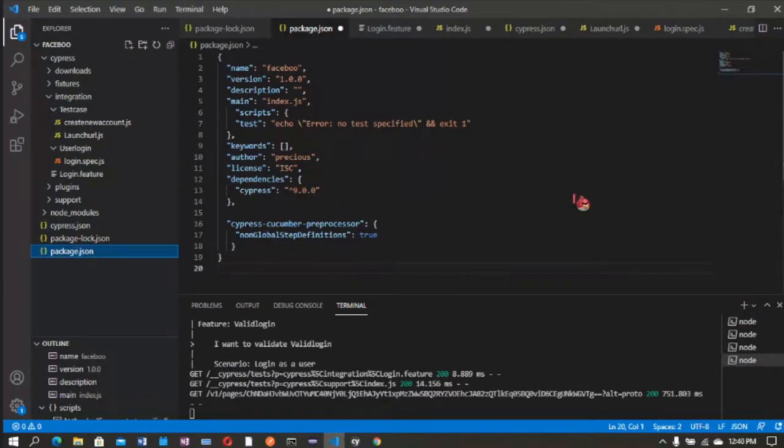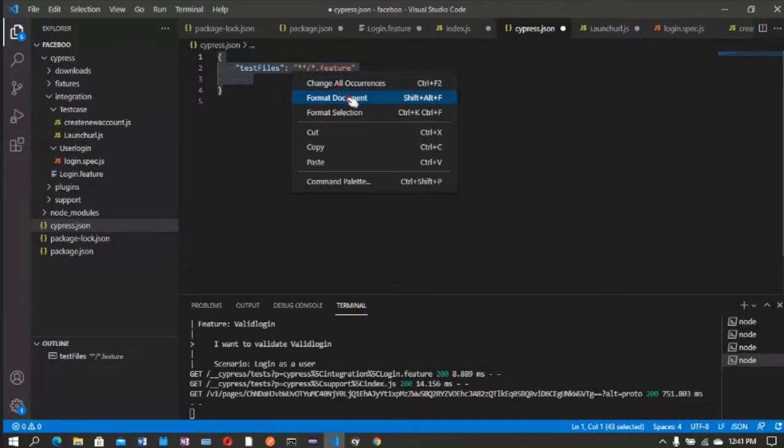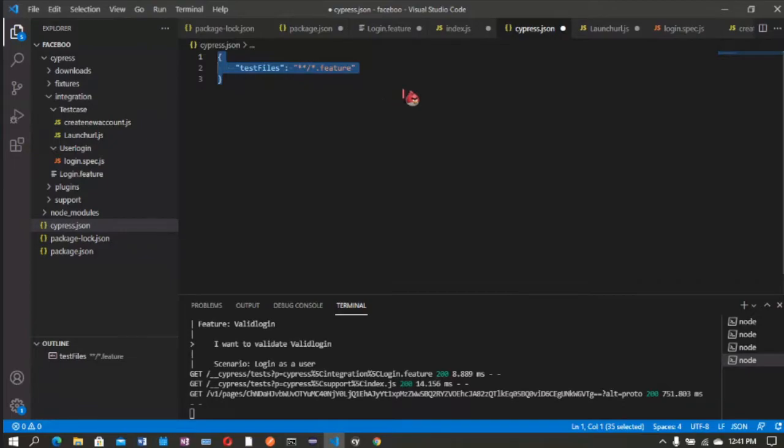I should go to where? Cypress.json. Click on Cypress.json. I highlight everything there and right click, then click on format. Format document or selection. Yes, format document. Okay, I've done that. So click on the login.spec.js.